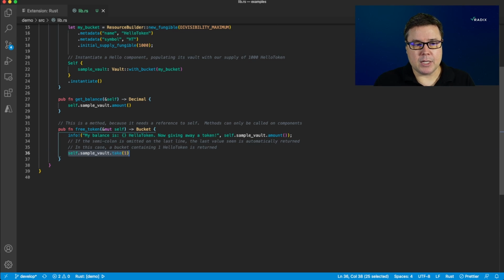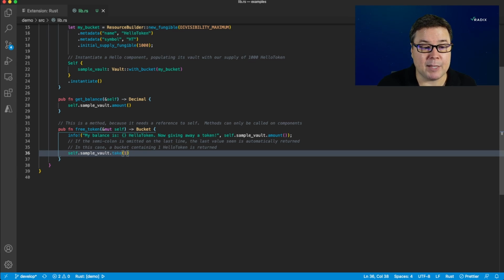This gets us a bucket that will have a single hello token, and because it's the last expression, that will automatically be returned. And that's it. That's all we need to do to return one hello token to our caller. We don't concern ourselves with what the caller is going to do with it.